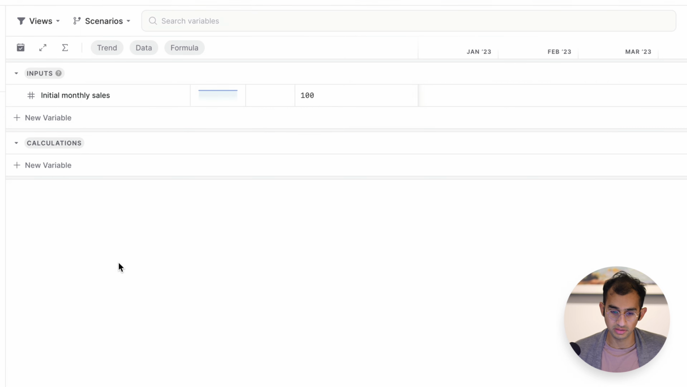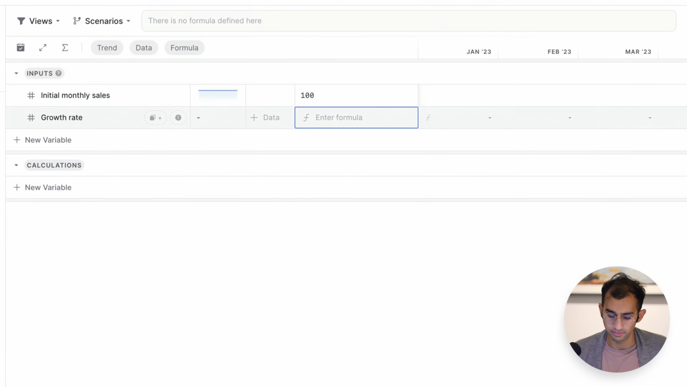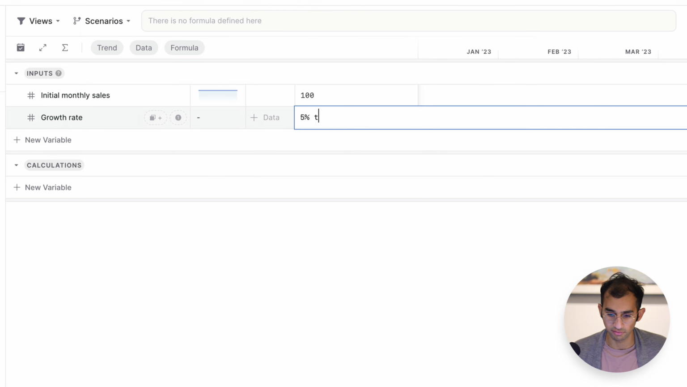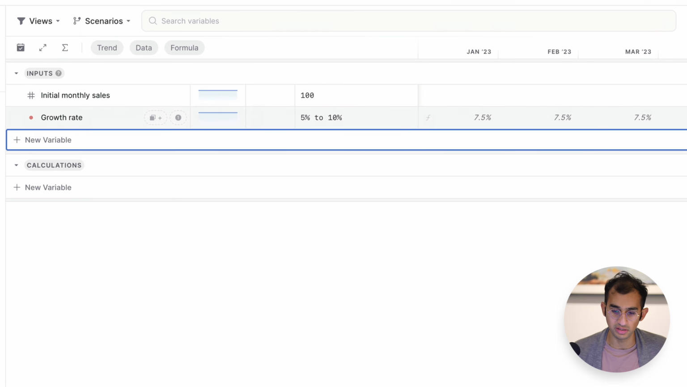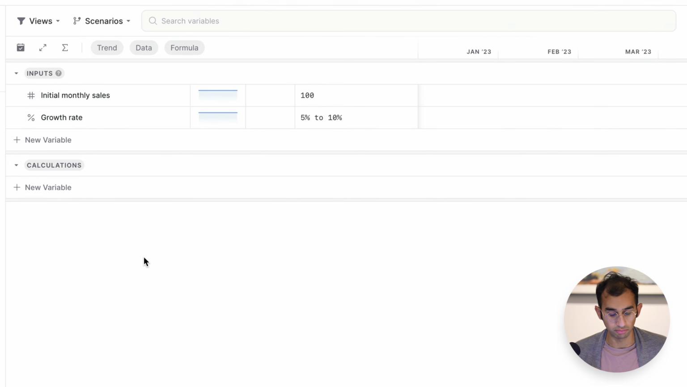Let's also make an assumption about how this is going to grow over time. We'll create a variable called growth rate. And we can just make an assumption that maybe our business will grow between 5 and 10% a month. Now in Causal, we can actually enter a range like 5% to 10%. We can enter an expression like this, and Causal will treat this as a range going forwards. It'll run a bunch of simulations behind the scenes for different values between 5 and 10%, but you don't need to worry too much about the details there.